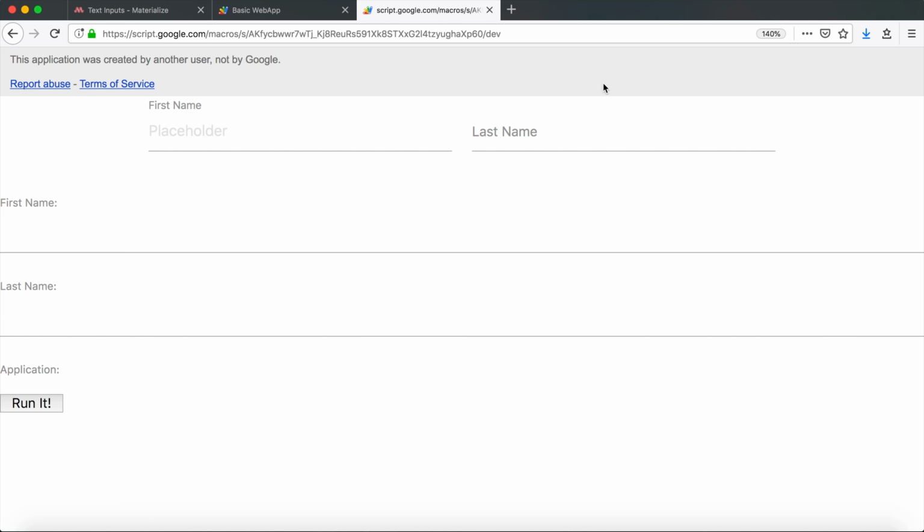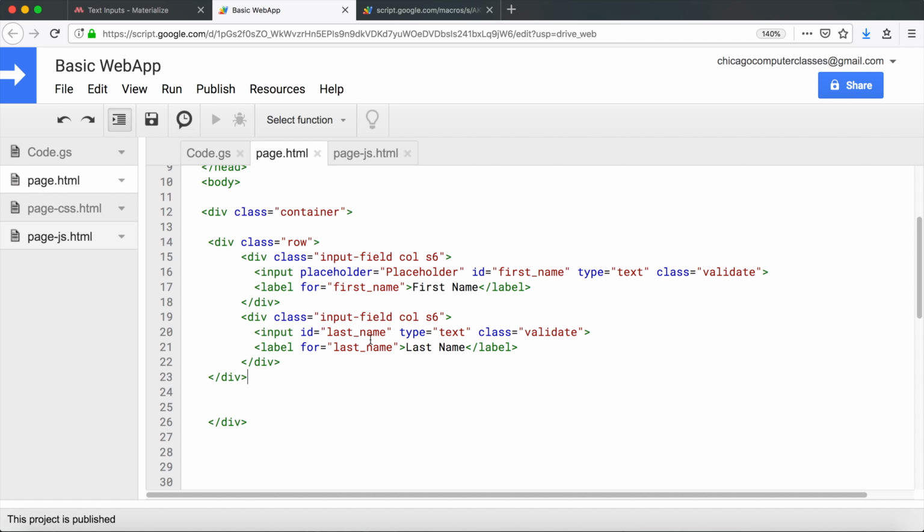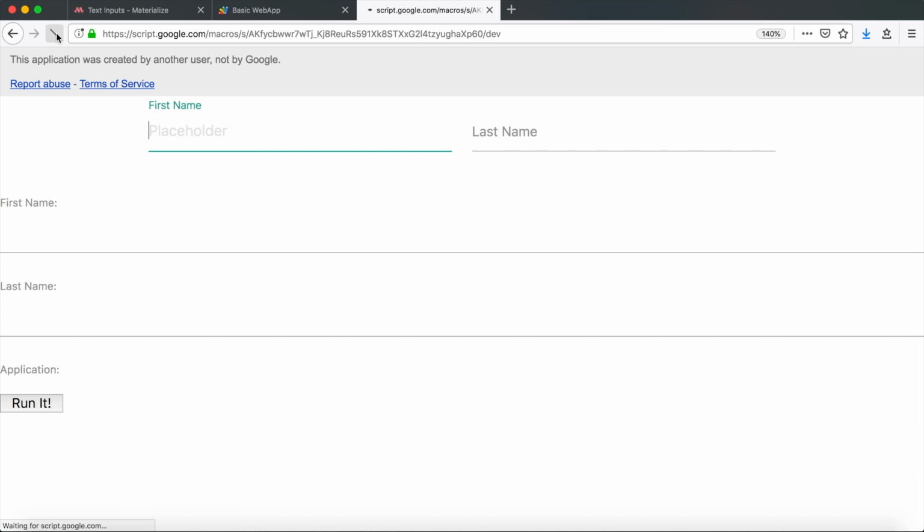So if I hit refresh, see that container kind of pushes this in a little bit, so it doesn't go all the way from left to right. It's a little better organized now. So this thing says placeholder. I don't really want that. So we're gonna just do the same as this one. That's just last name. So I'm just gonna remove this placeholder out of that. And I'm gonna save that. So if I refresh, now we should have first name, last name, and our user is gonna know what to enter.